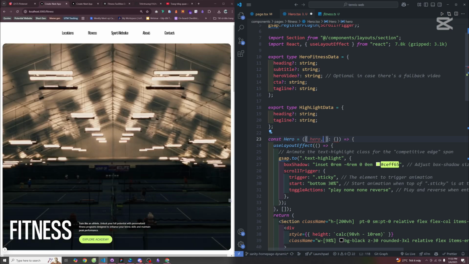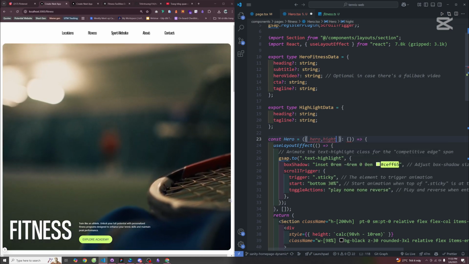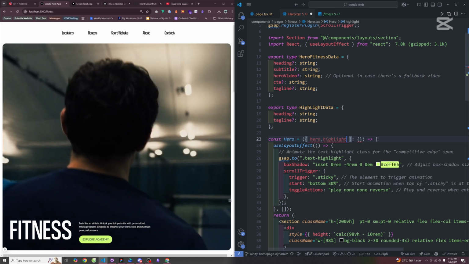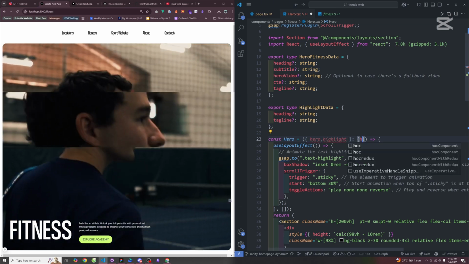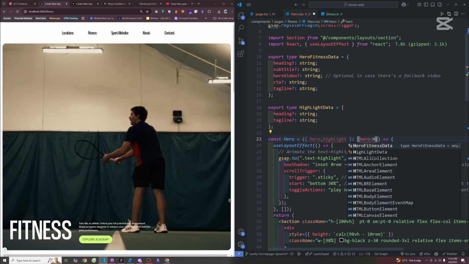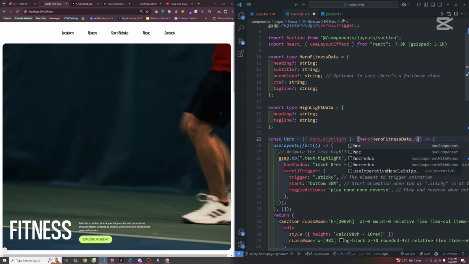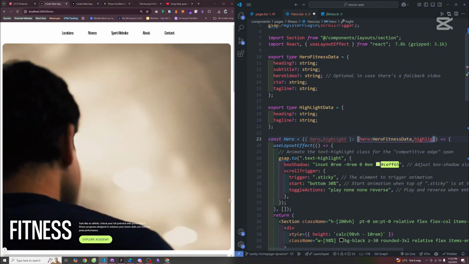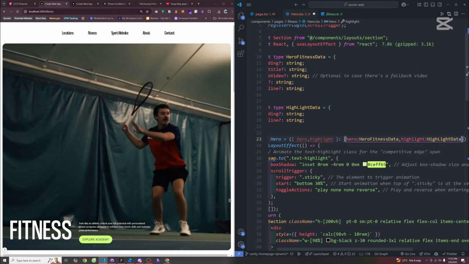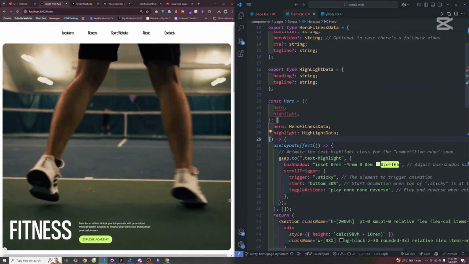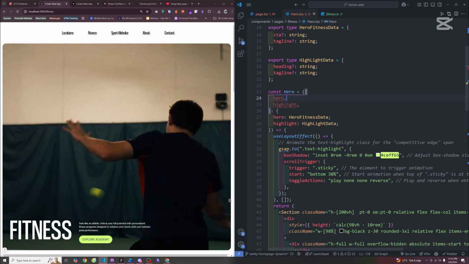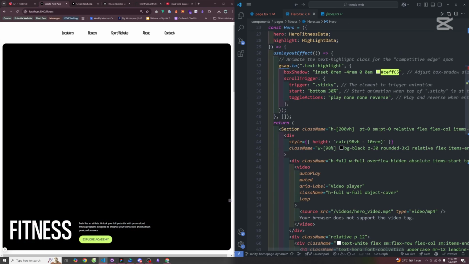We fetch the hero and these highlight sections, and in this sense we all want to have its type from Sanity. So this is the hero fitness data, and for the highlight we want to have the highlight data as well. Okay, so we're already good to go.